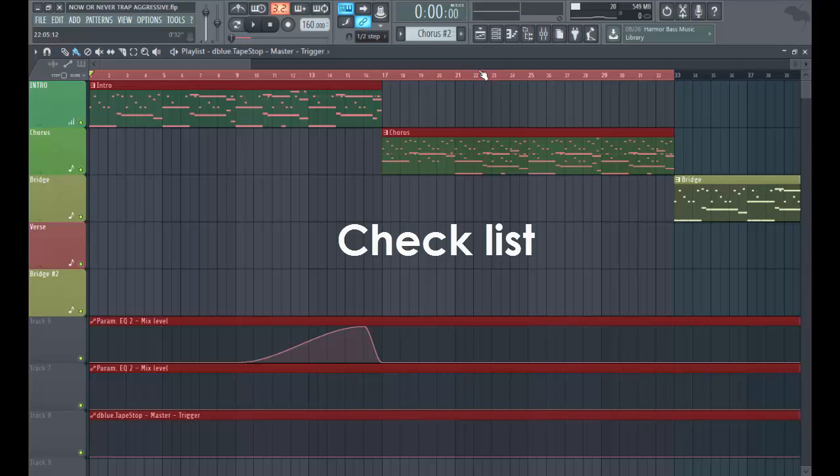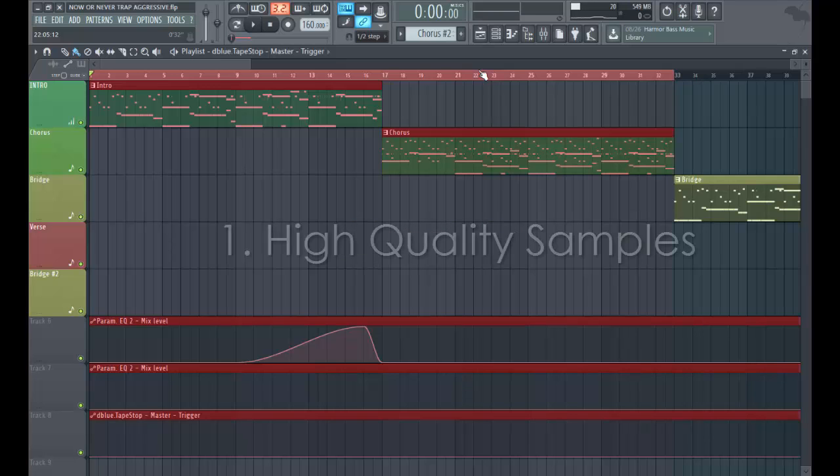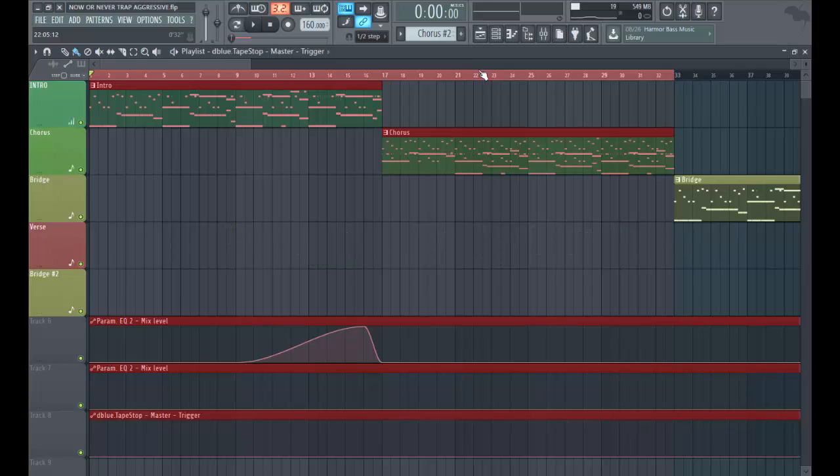One, you need to have samples. High quality samples. Your samples should be quality so that when you are mixing them, you are taking something good to make it better. But you can't take something bad to make it good and expect to have high definition audio.